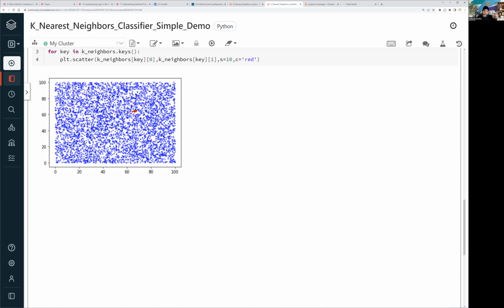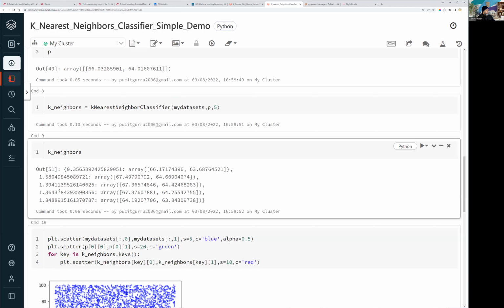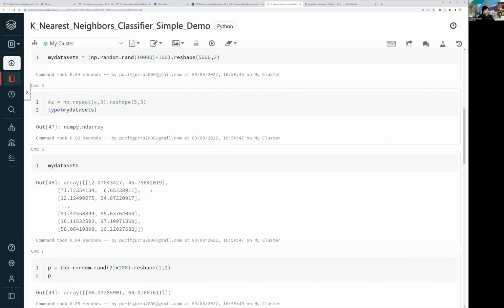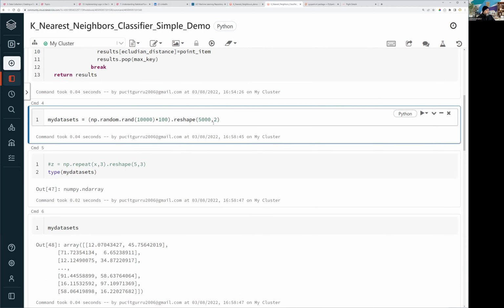Now imagine that's just 5,000 points. What if we have 50,000, or even 500,000, or even 5 million points, right? You can imagine how dense this graph is going to be. One thing I can do, just to show you the efficiency, is let's say 100,000, and 1 million, and 10 million, right?